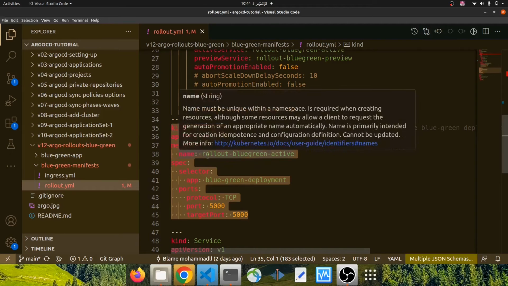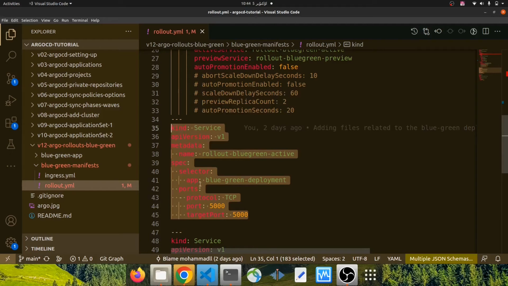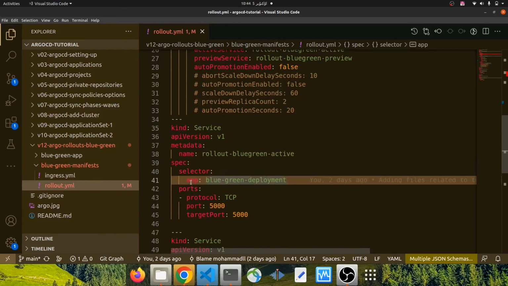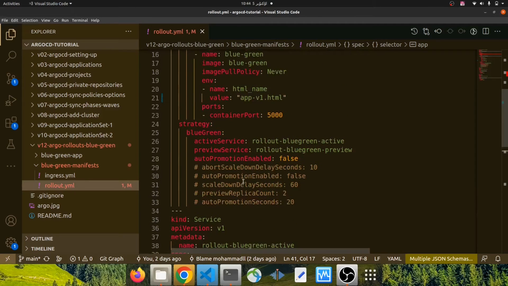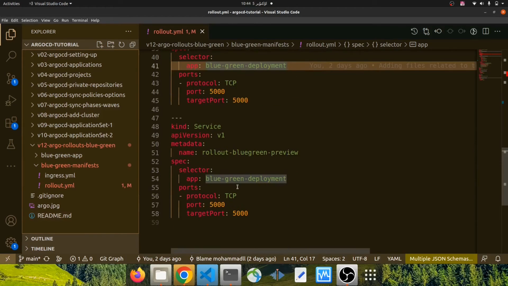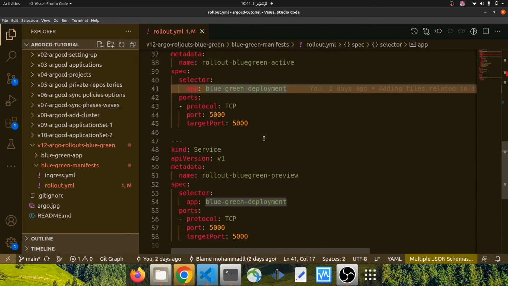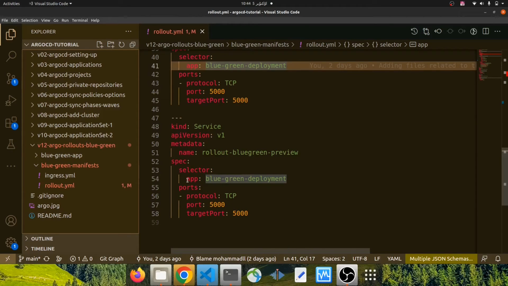Its name is Rollout Blue-Green active, and we are using a selector for this service to point to this rollout because its selector is app equals Blue-Green deployment. And the name of the preview service is Rollout Blue-Green preview. And this preview service is pointing to this rollout because it's using this label app equals Blue-Green deployment 2.